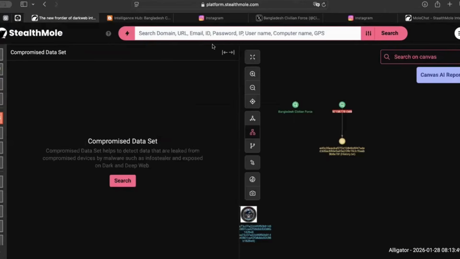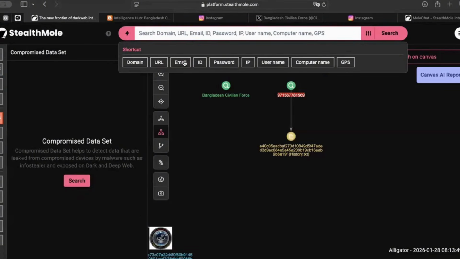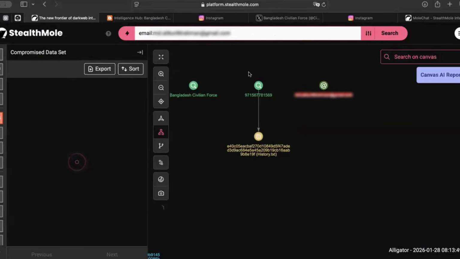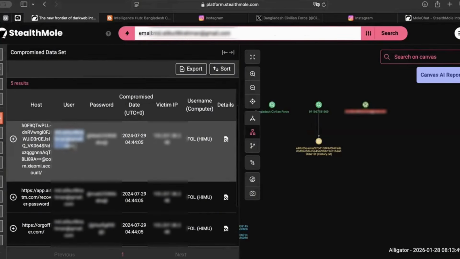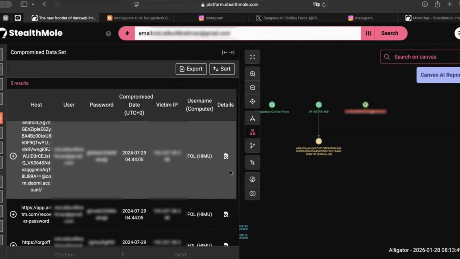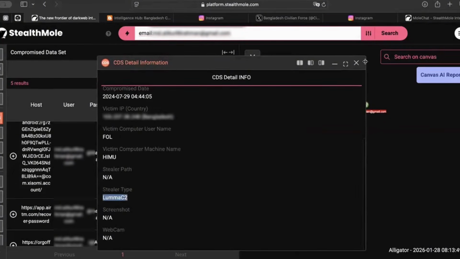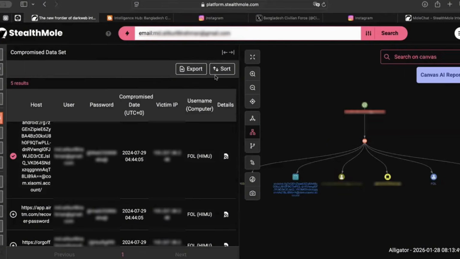We will take a look at CDS, which is another compromised credential tool. We are just going to search with the email that we found in this file and see if there's any data linked to this email address. We already have 5 results and the username is the same as the email. We also have password, IP address, and all other details, even the stealer type with which this data was crawled. We are just going to add it to our canvas.